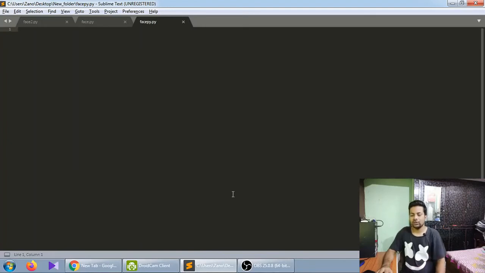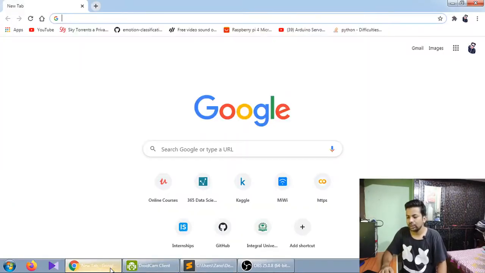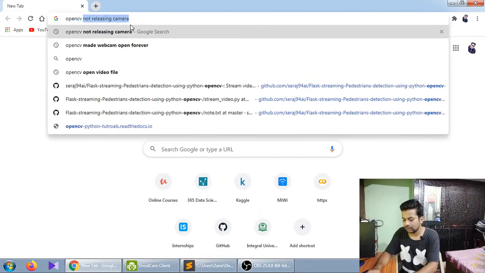Okay, let me just tell you the basic difference between face recognition and face detection. Face detection is basically detecting your face, and face recognition is basically recognizing who you are. So that's the difference. You will need some libraries to install, like OpenCV Python.